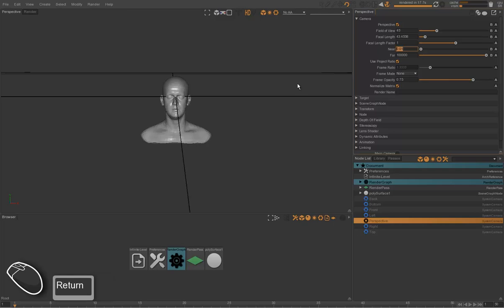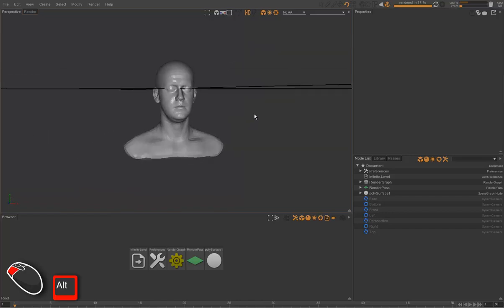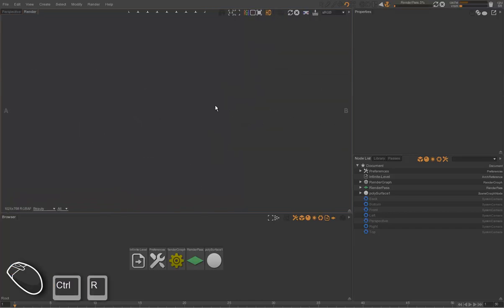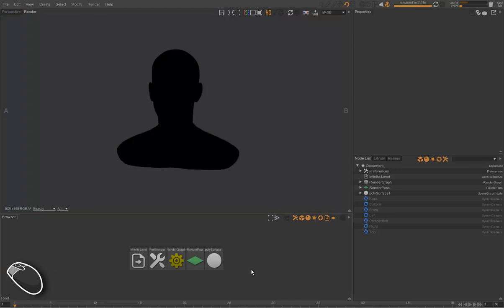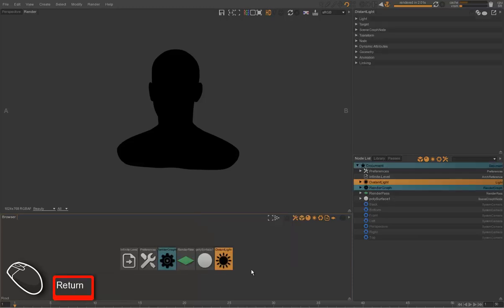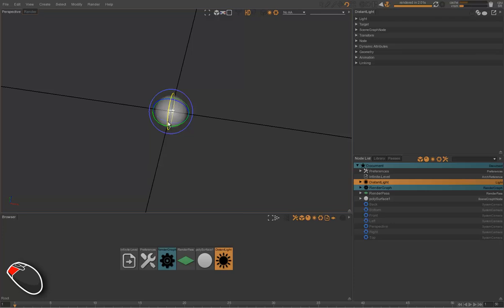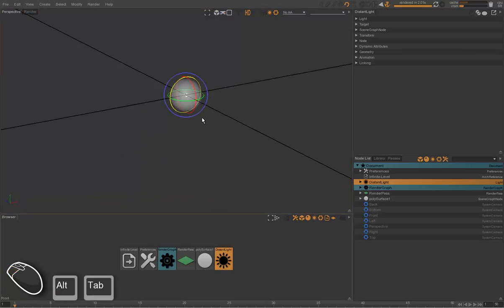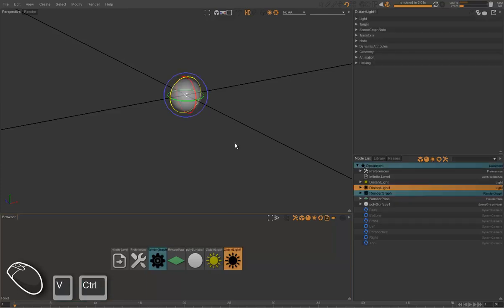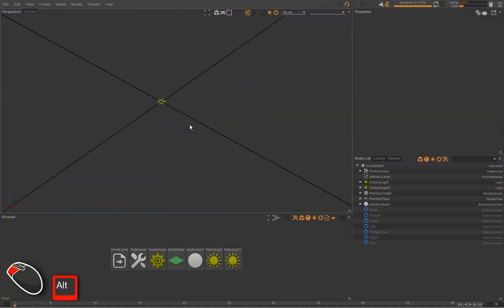First, I will change the near value of this camera. And let's render this model. So, we obviously need some lights. I will create a distant light and move it like that. This is my key light. And we duplicate it to create a backlight like this.